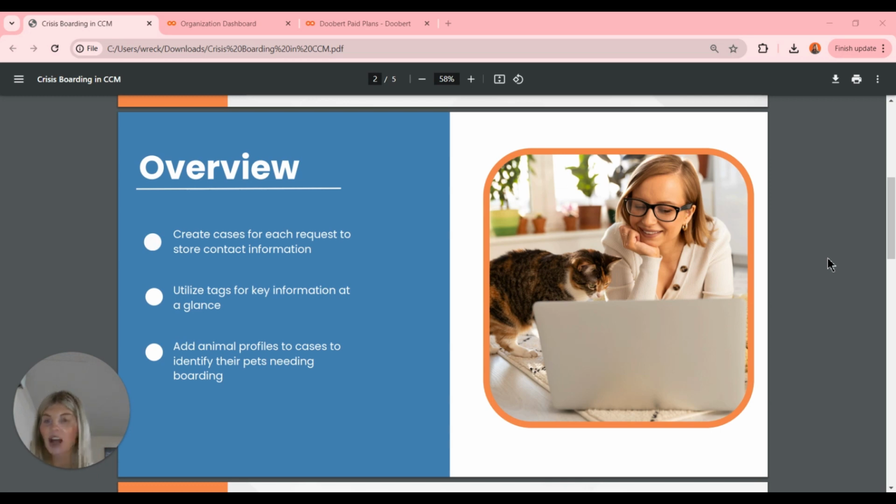And then we're going to look at using case tags to really prioritize some of our key information because they're going to be right in front of us when we open up that case. So it's a great way to get some of your most important information at a glance.